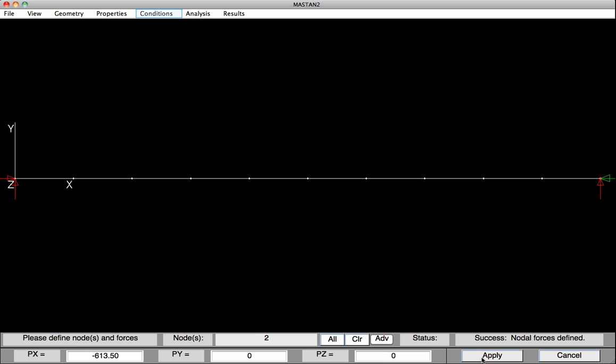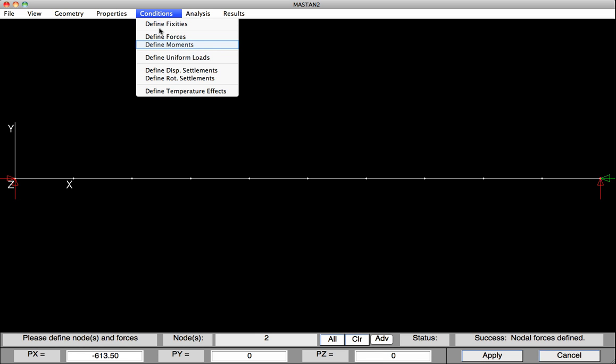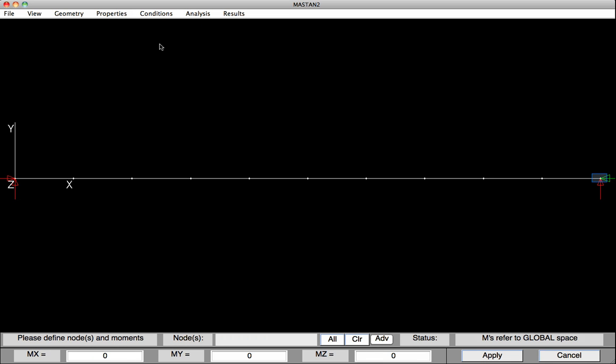Next, we'll apply the end moments. So under Conditions, Define Moments. At the right end, selecting that node, we're going to have 200 inch kips positive. Hit Apply. Clear the list, and on the left end, select it. We're going to have minus 150 inch kips. So I'll remove that 200 and replace it by negative 150. Hit Apply, and our moments have been defined. Our pre-processing is complete, and now we can go on and perform the analysis.